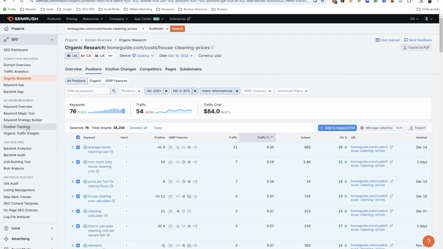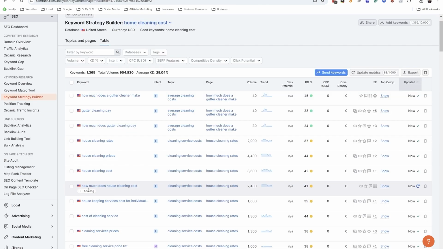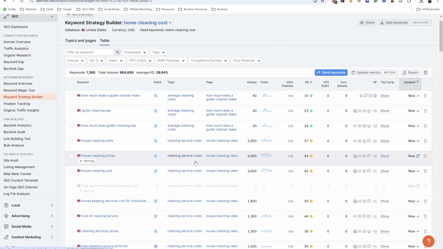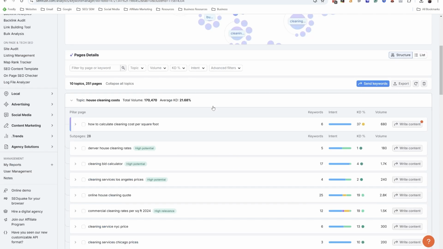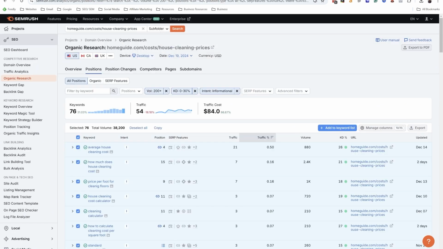So I'm going to go back and refresh this again. Now this keyword, the one we saw before, is indeed showing: how much does house cleaning cost. Just to be sure, I'm going to refresh this again because I want to know if it's really more difficult or easier to rank for. Indeed, when you look for the keywords in organic research or the magic tool, it is not the refreshed keywords. So you really have to refresh them to know the latest data on it.